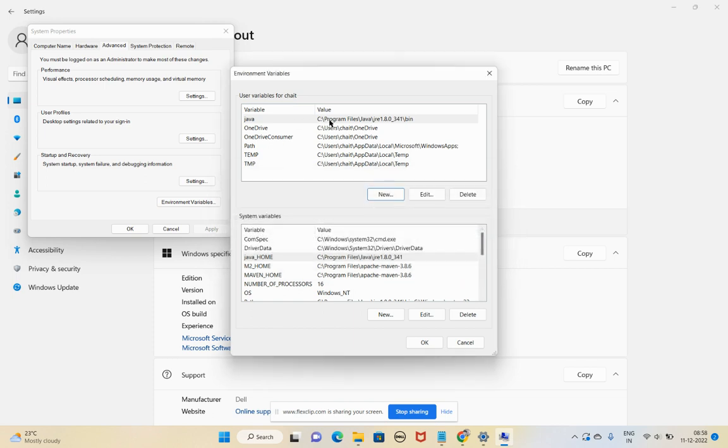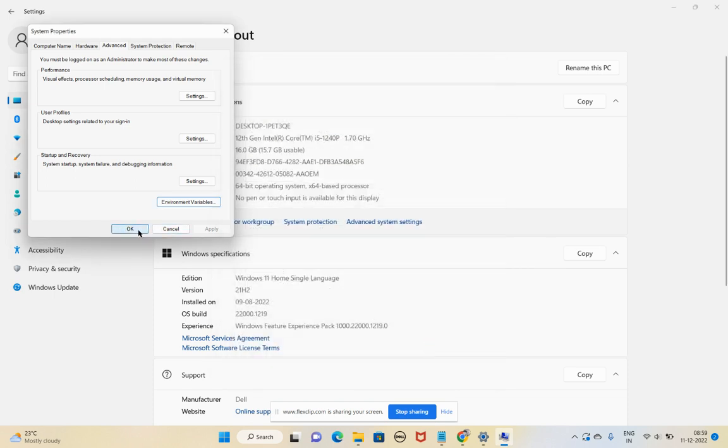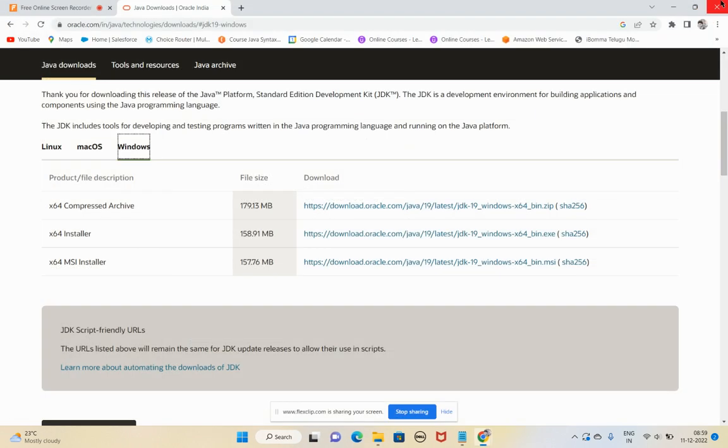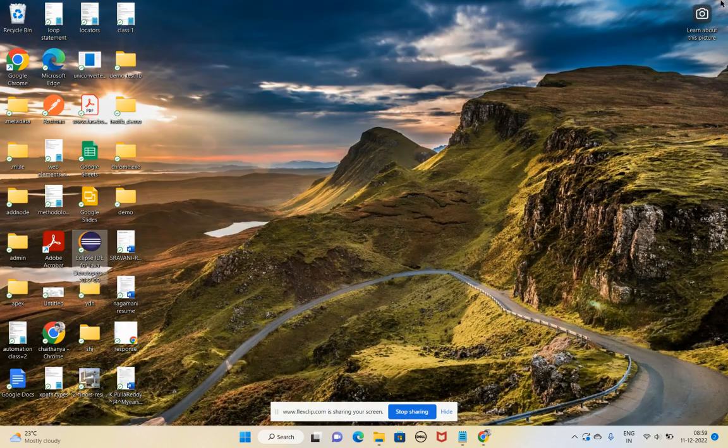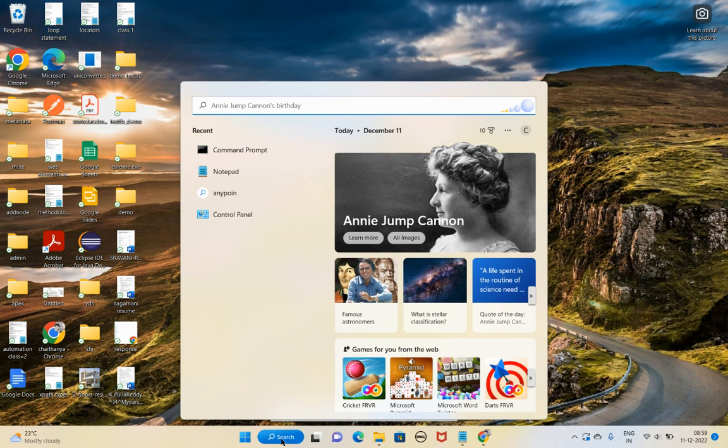I have already done this, so it is showing like this. Simple, guys: for the JAVA_HOME system variable, we need to copy the folder path for Java. In the user variable, we add the bin folder location path. That's it. Once this setup is done, I'll click OK, OK, and close this window. Everything I'll close.